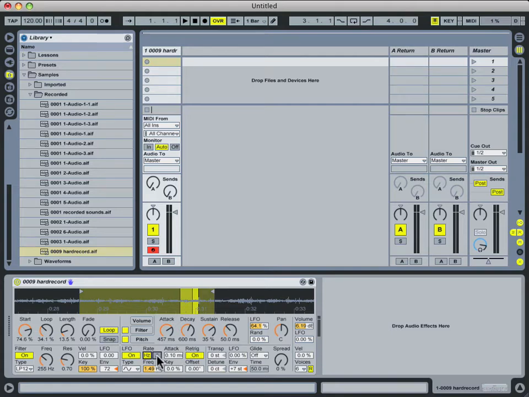However, if I click on this note button right here, you can set the LFO to modulate at certain beat settings. So right now it's moving at 16th notes, third notes, 3/4 notes, whole notes, etc.